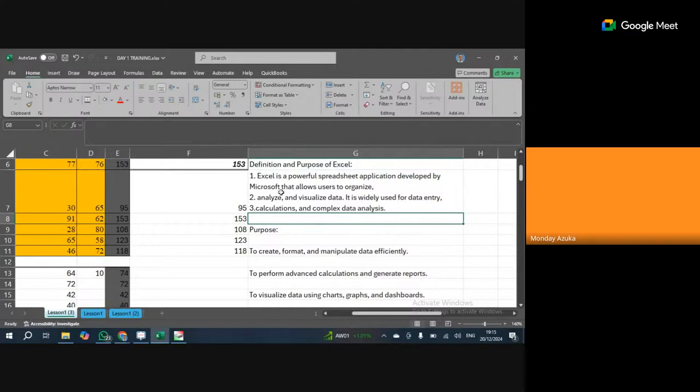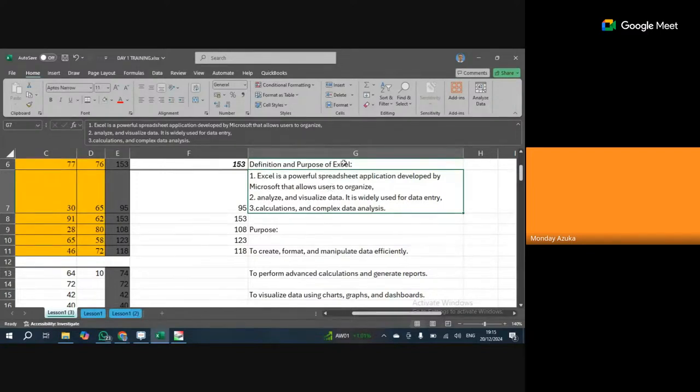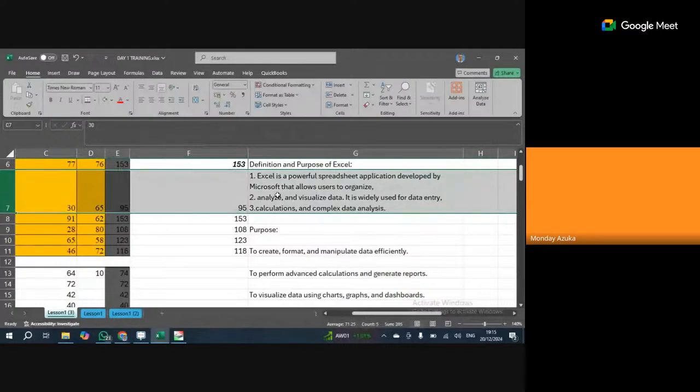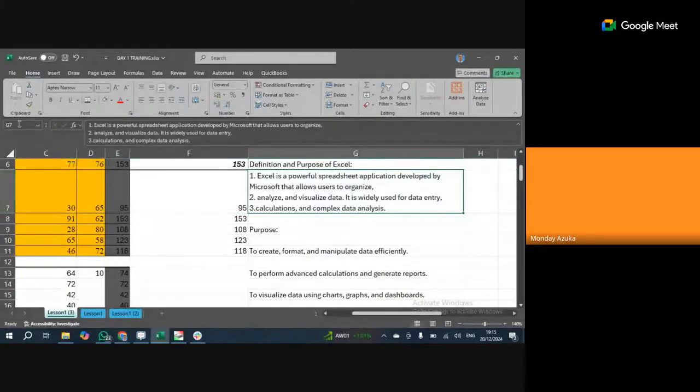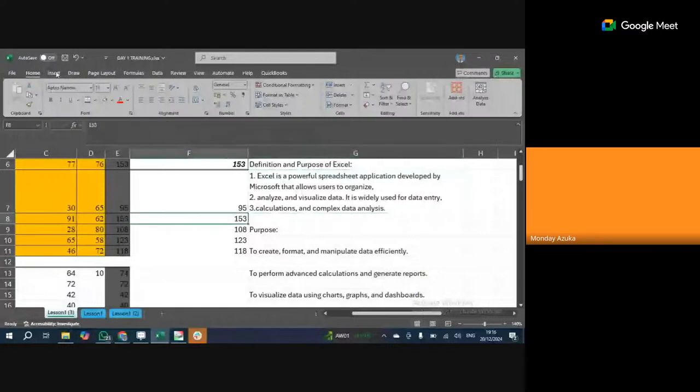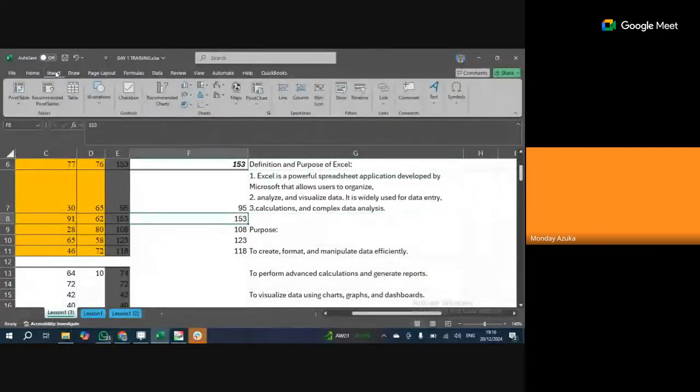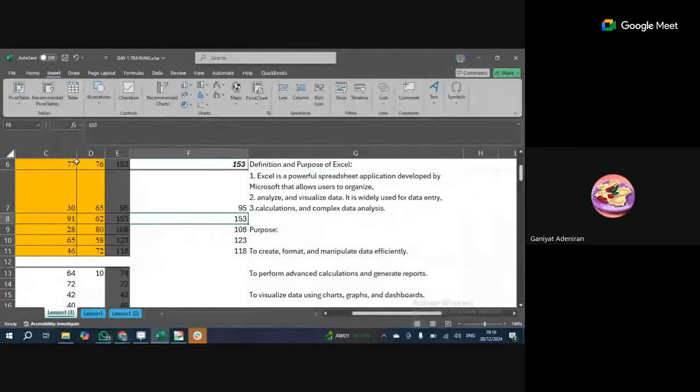So I'll tell you that every cell has a name. The cell that we are currently in is what we call G7. You can see it has column G, then row 7. The easiest place to see it is this Name Box here at the top left side of the worksheet. So that's it. Let's proceed now to today's work.